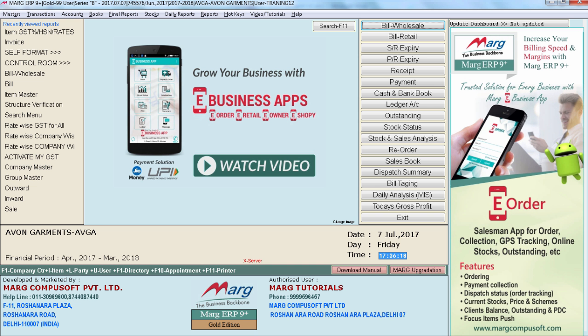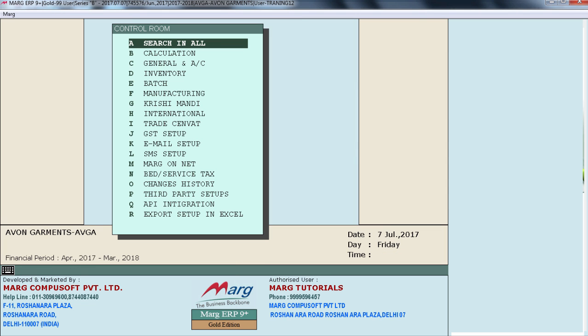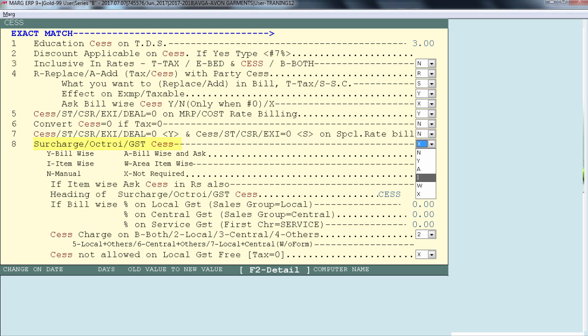There is also a provision of Cess calculation in Marg software. To enable Cess option, go on Masters, Marg Setups, Control Room, then in Search and All, search for Cess. Here you will find an option, Surcharge Octroi GST Cess. So software is asking you how do you want to calculate Cess. We will select here I, means item wise. Then software asks if item wise asks Cess in rupees also.